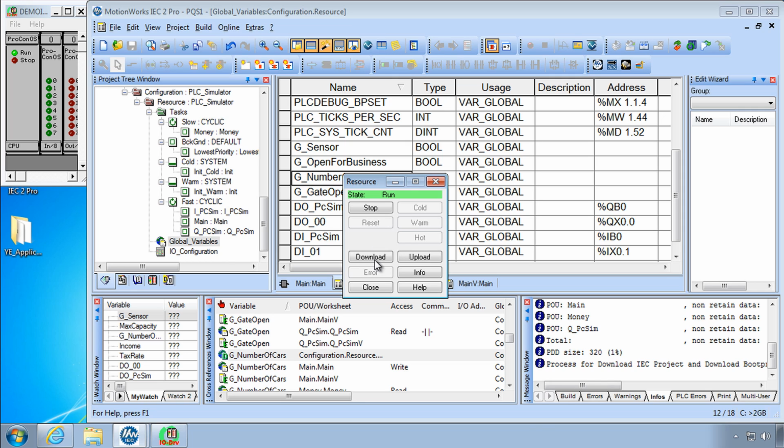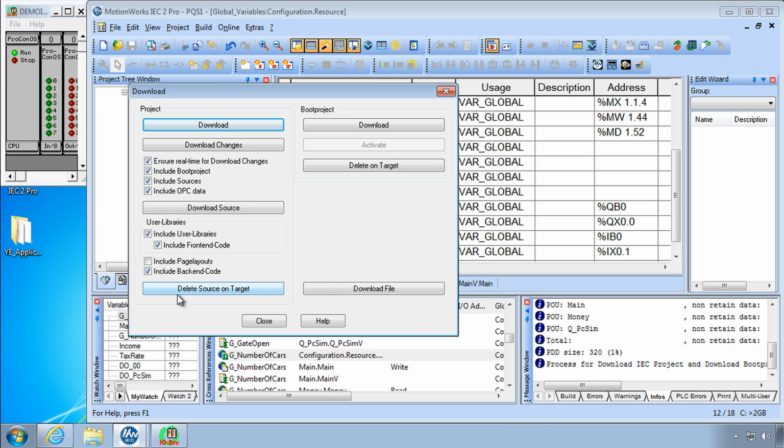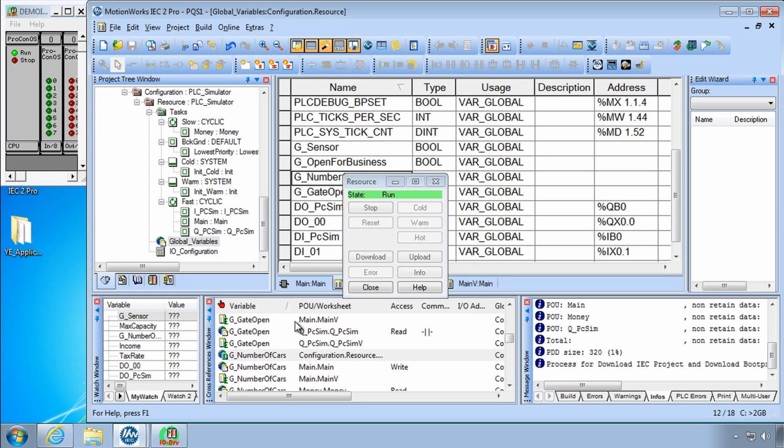And now if you go here to the download page again, you'll see that I could delete the source on the target or delete the boot project also. And so I'll close this and close the resource window.